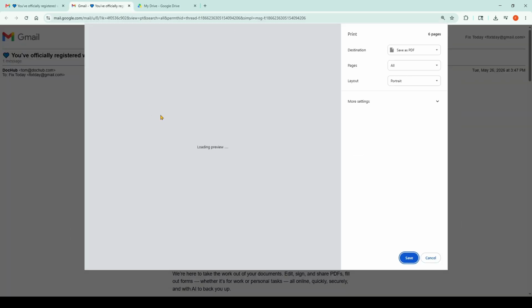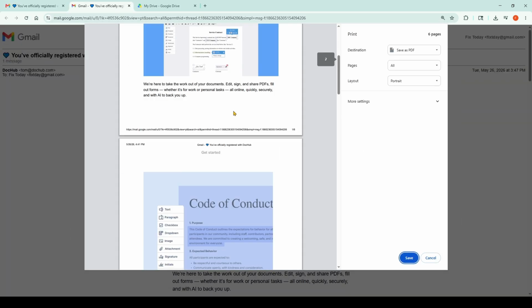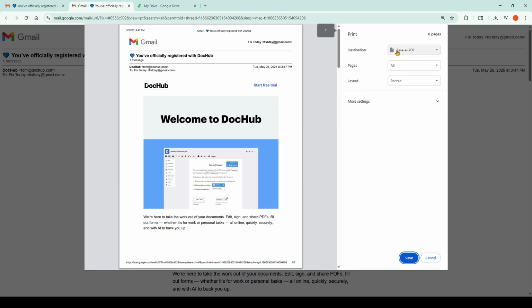This will open your browser's print preview window. On the right side of the print settings panel, click the destination drop-down menu. From the list of available printers, select Save as PDF. After that, click the blue Save button at the bottom right corner of the print window.